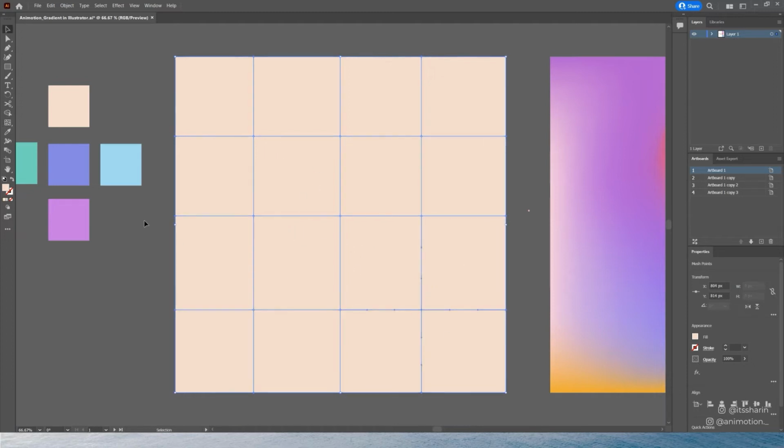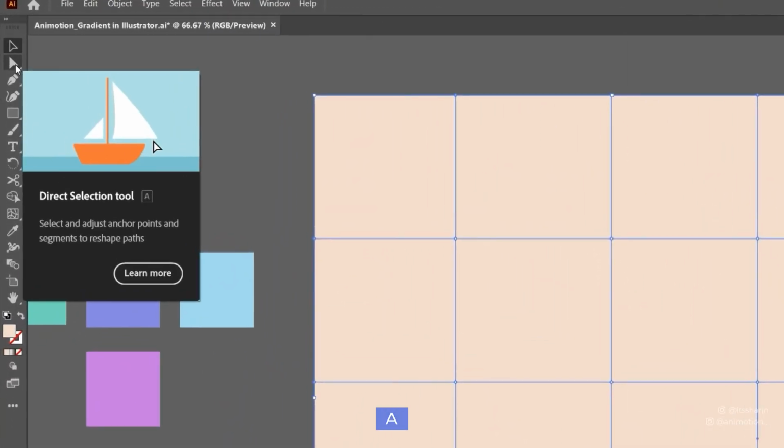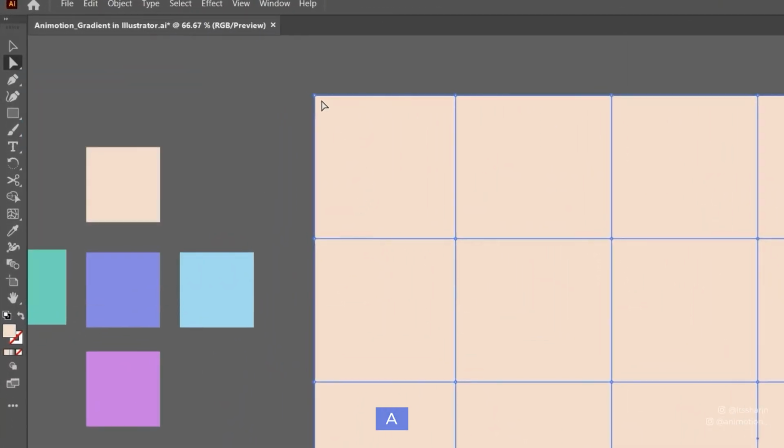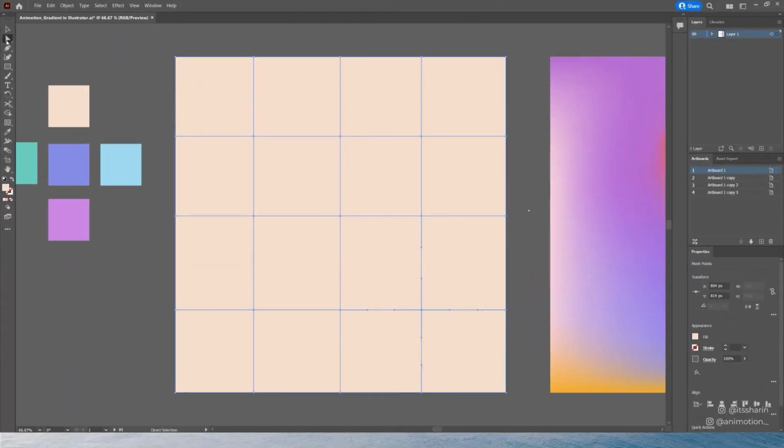And then what you want to do is select this tool or hit A on your keyboard. That's just so that you can select the vertex. Once you hit A or select this tool, you can just drag onto the vertex that you want to change the color of. So for example, I want to change this one, and then just hit I for the eyedropper tool and then select your color. So I'll choose this one.